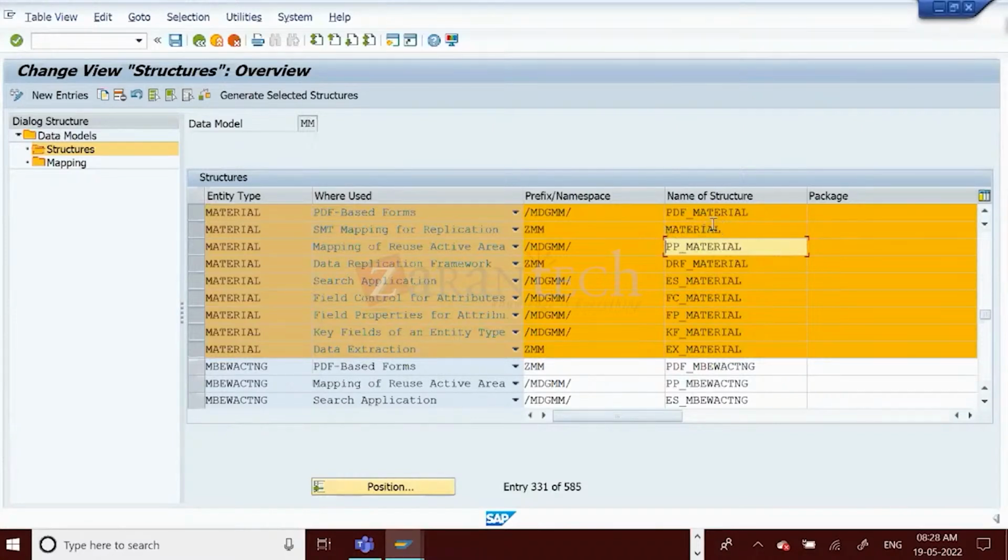So you will put your type 4 entity here, PDF material. So PDF underscore your what? Yeah, type 4 entity. Here you can put SMT underscore type 4 entity, your type 4 entity name. Here DRF. Then generate data model specific structures. Your structures will be generated with this type 4 entity.